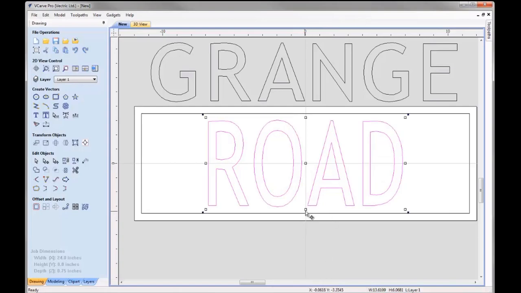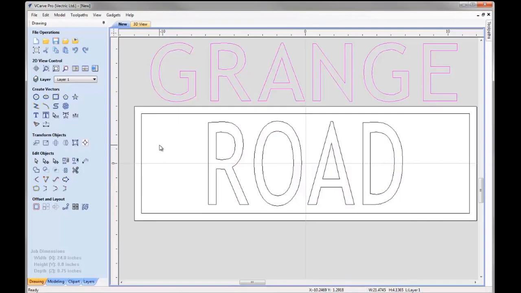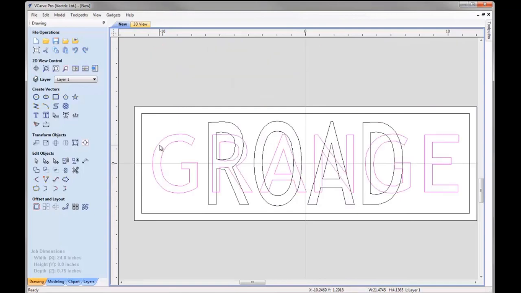And so I want something around about 6 inches high. We'll make that just a little bit smaller. If you want to, you can go in and use the set size tool to give that a very precise value. That looks okay though, so now I'm going to select the word Grange. I'm going to hit F9 to center that.